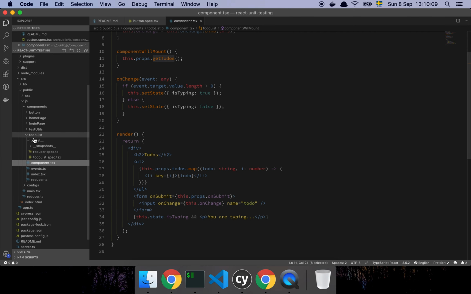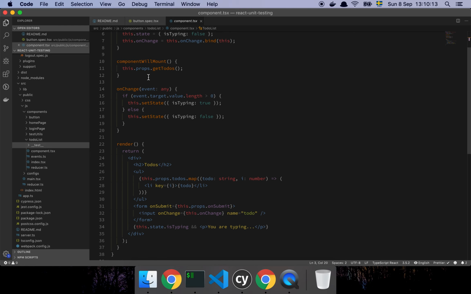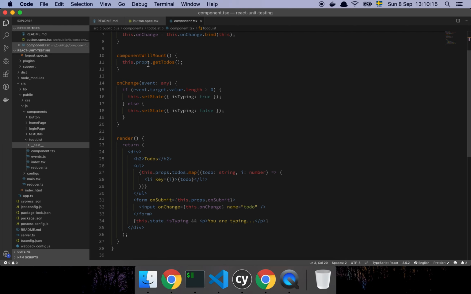Here is my component, which is just a to-do list. It has a component will mount where I actually get all the to-dos and I put the to-dos on my Redux state. I have an onChange handler inside of here because I have some internal state where I want to show that the user is typing for some reason. To be honest here, it's just for demo purposes, but in a networked world it could have been useful. And then I just render out my to-dos like this. It's hopefully a very simple component with an on submit and some stuff, right?